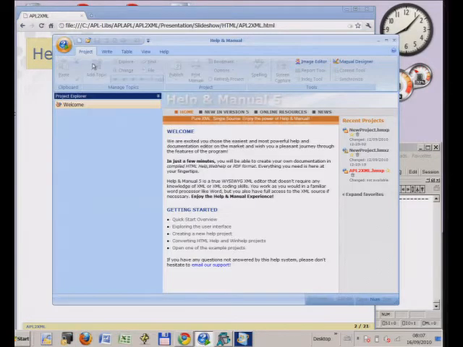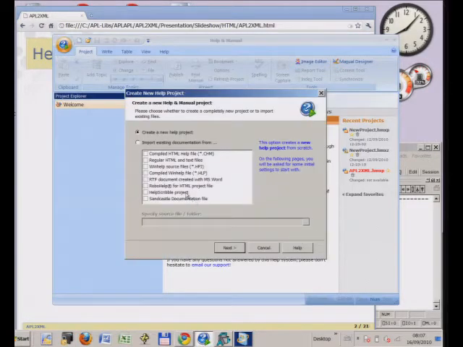So in order to create a new project, I decide to create a new project from scratch rather than decompiling an existing HTML file or help file or whatever. That is possible as well, but we are not interested in this.